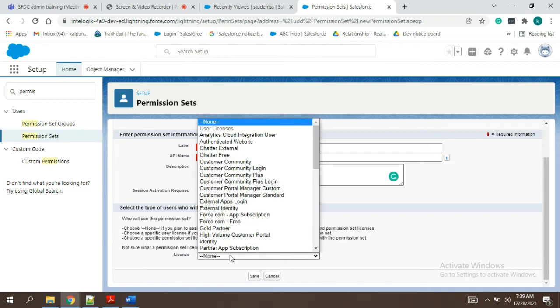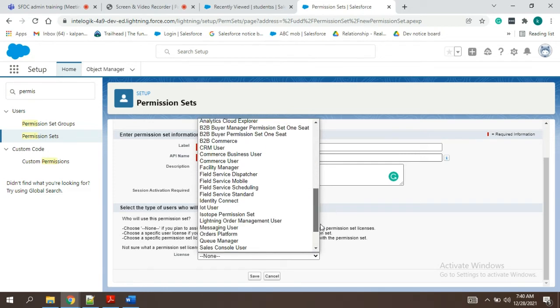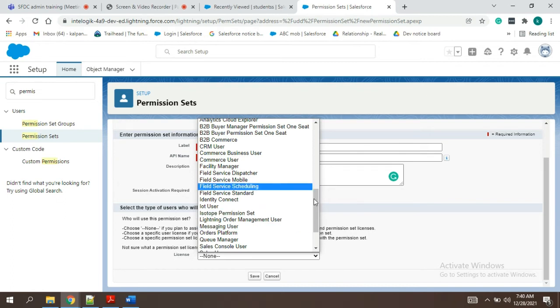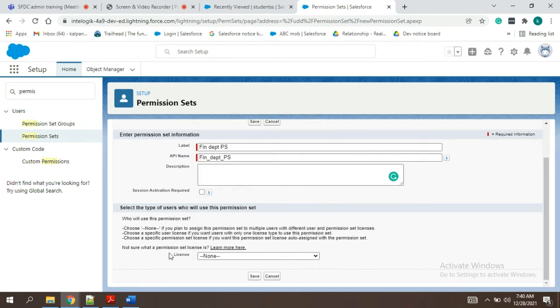And again you have to select the license, but this is not the same license which we were speaking about earlier. There is no need of matching the license here, guys. You can select any license, but one license is necessary. It doesn't mean that now we have the Salesforce license, if I add any other license it will not work. That is not the case.